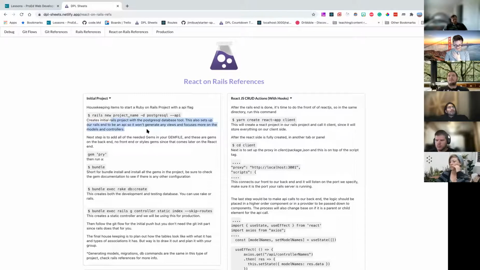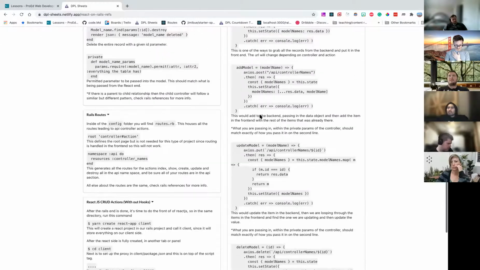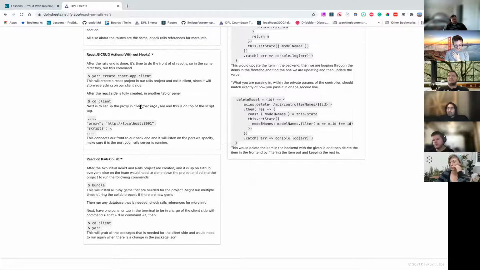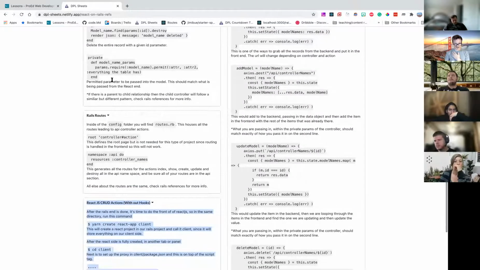Let's see, this is the old way. There should be a newer way to do it. Yeah, here's some stuff set up for the proxy. There's just a little helpers here.